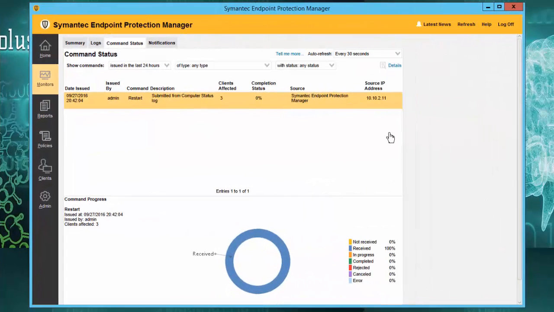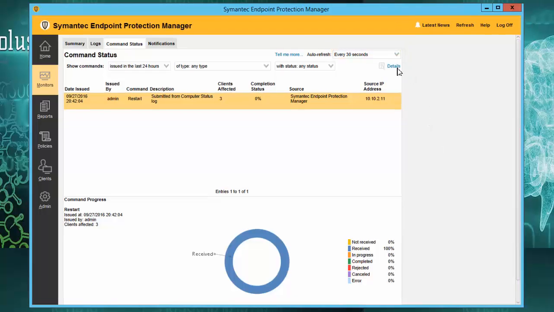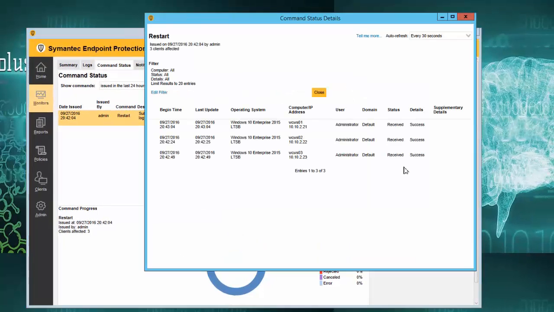You can monitor the actions being received by the clients in the Command Status tab. You can see who issued the command, the type of command, a description, and the affected clients. The SEPM will refresh periodically to give you an updated view of what is happening on the clients. You can also highlight the entry and click on the details to learn more.